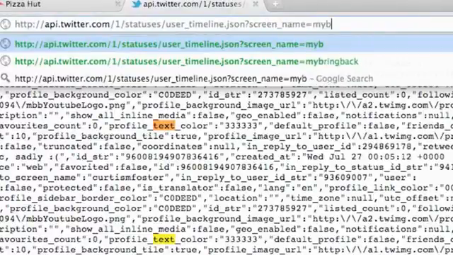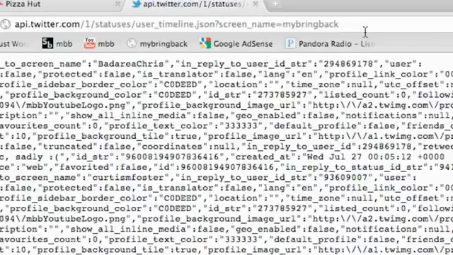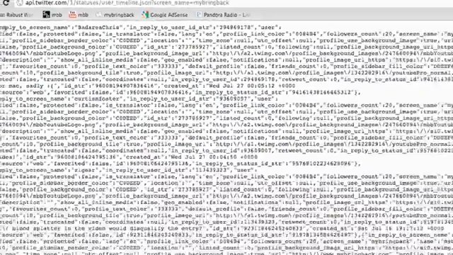and go to a browser. I'm using Chrome, just ordered some Pizza Hut, but we're going to paste it here, and then we're going to say our username, for example my bringback. We're going to type that in, hit enter, and this is what it looks like. This is what we're reading, and this is all of our information.